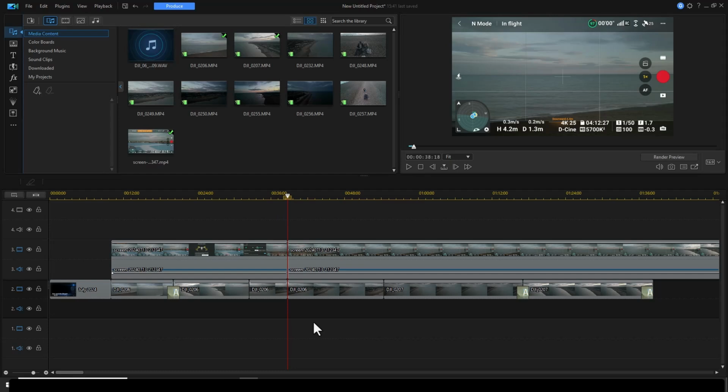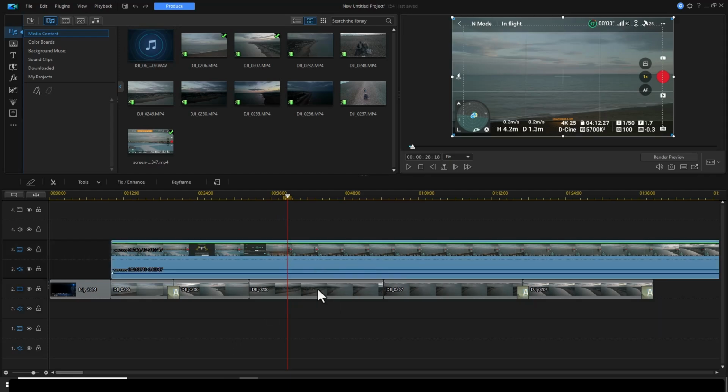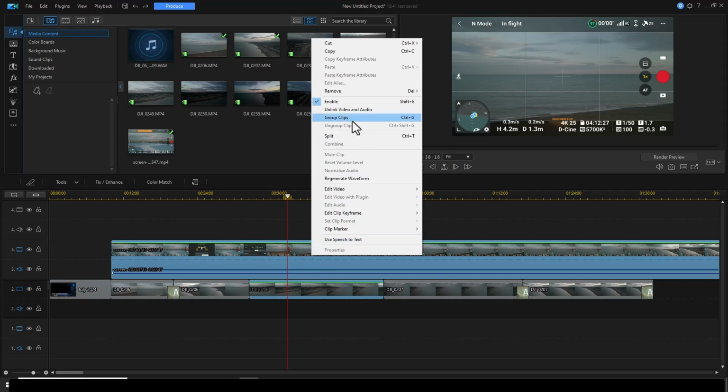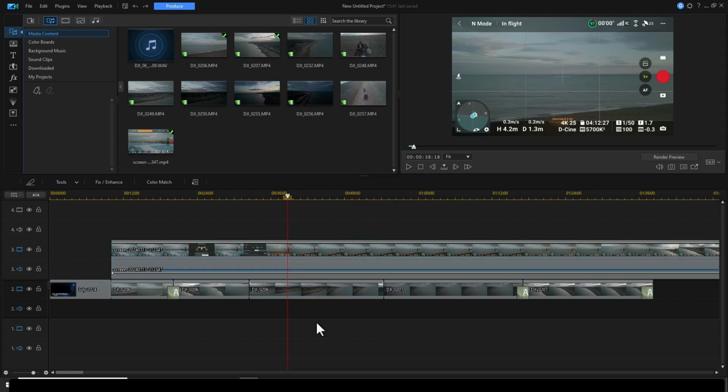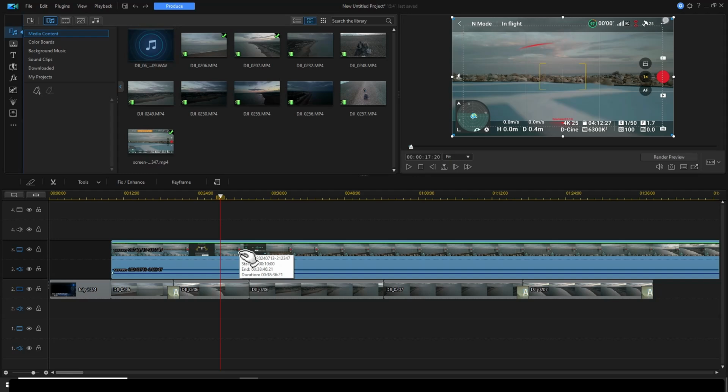If you wanted to also keep them in sync so that they didn't move apart, you can actually select multiple objects with the Control key and right click and click on group clips. So that's another way to keep them together, but I don't like to do that. So with your footage that you've just brought in, I've just put it right over the top, and I'm going to slice this just for this particular demonstration.